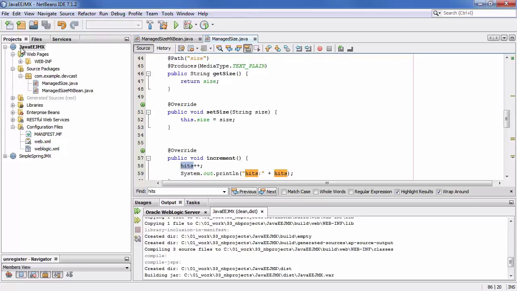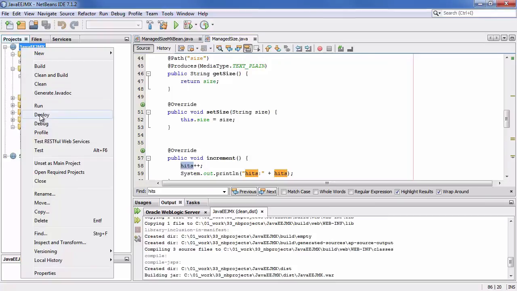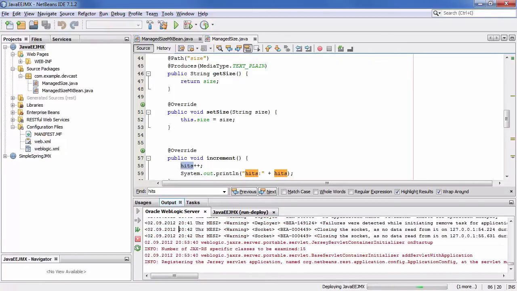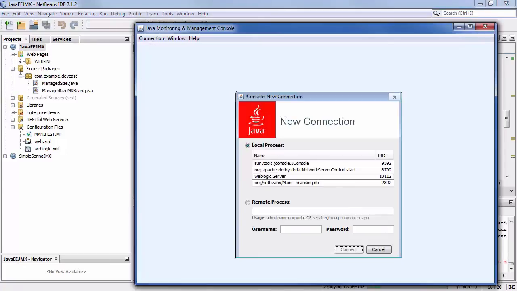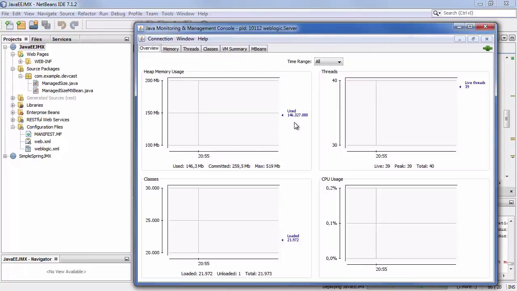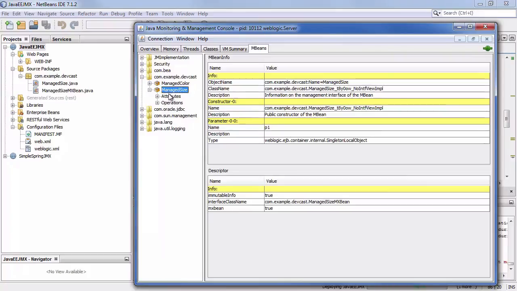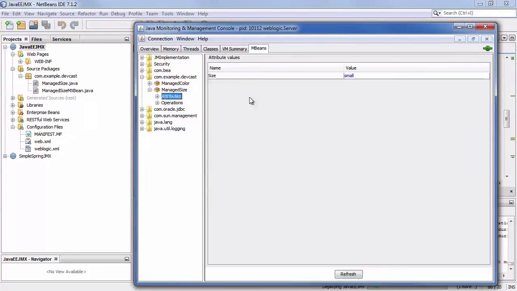Now, what I do is I deploy this. Let's see here in WebLogic if everything is going fine. It's deploying. And then we change to the JConsole to see if it's working. I connect to the running server. I look at the MBeans and you see it's com.examples.devcast. You see the managed color from before and you see the managed size with the size attribute.